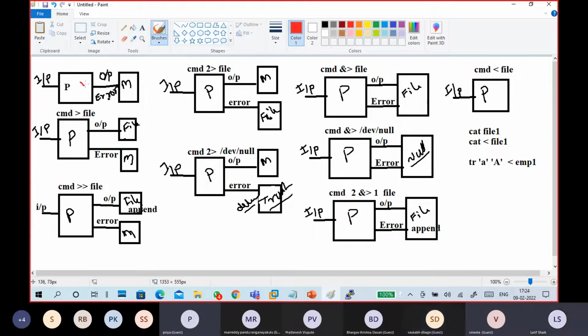This is a regular process. When you give an input on your screen, it shows output as well as error, based on your command and execution. This output will go to the file. Error is going to your screen only. If this output is appended to the existing file content, the error shows on the screen only. This is error going to the file, output shown on the monitor.